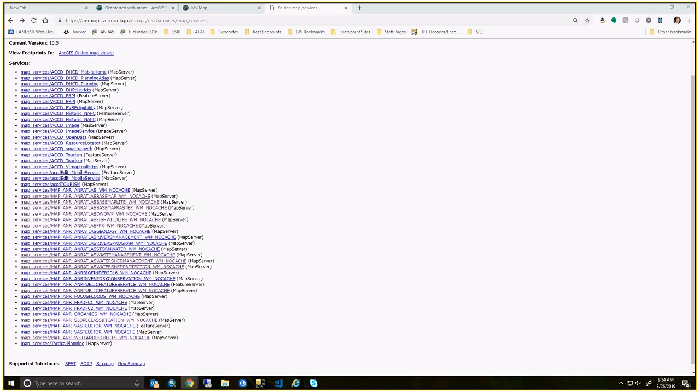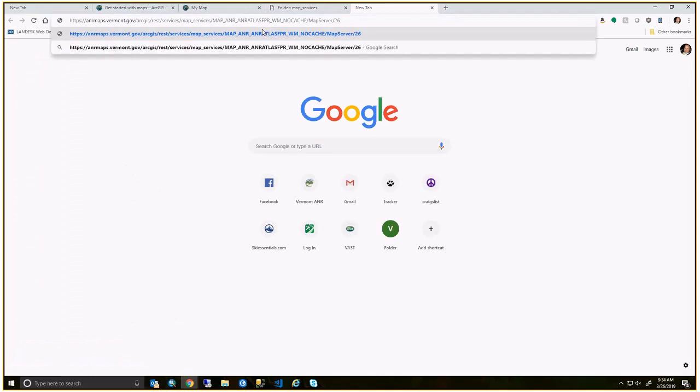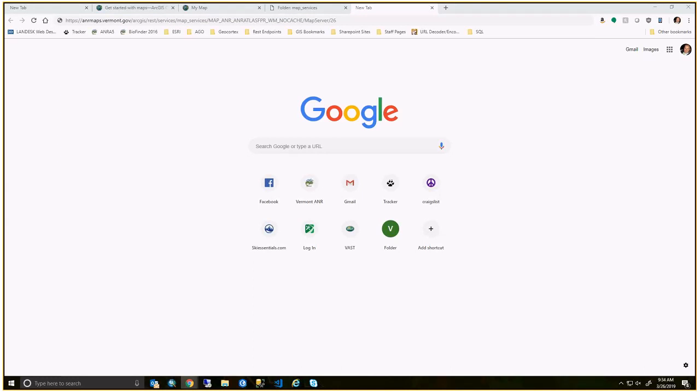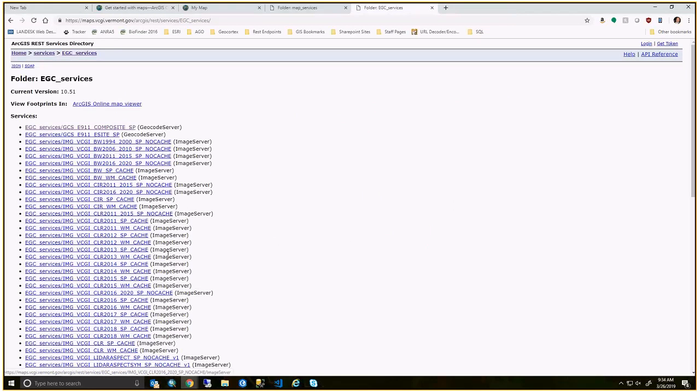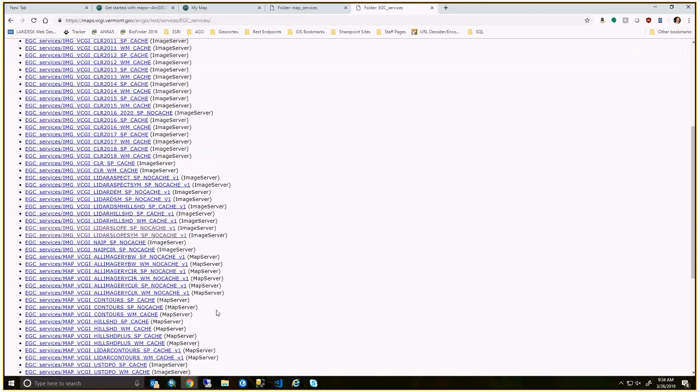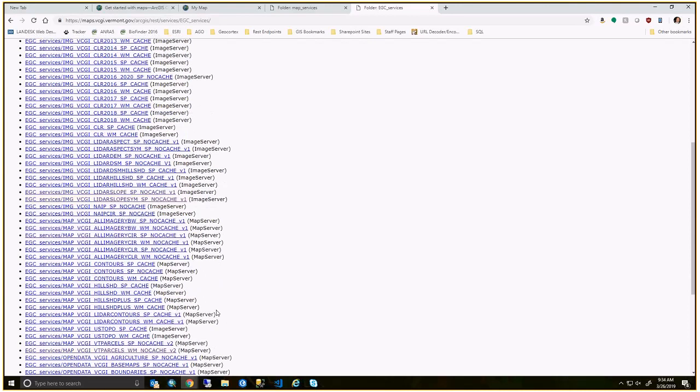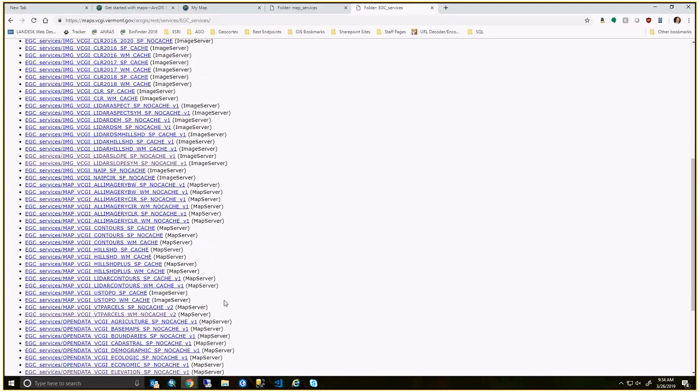There is another map service that I will also provide the group, and that is VCGI. Oh, excuse me, the link didn't work. Let me grab the link here. VCGI also has a REST endpoint for map services that they have published for their open data portal. So all of these are map services that you could also add to your ArcGIS Online web map.